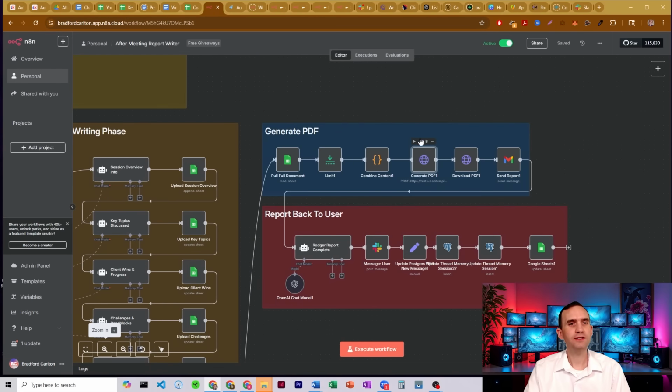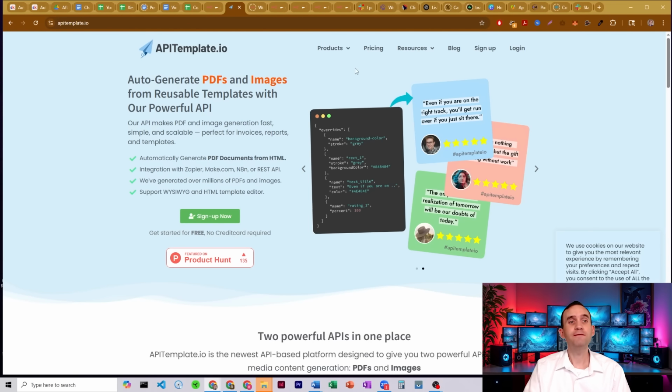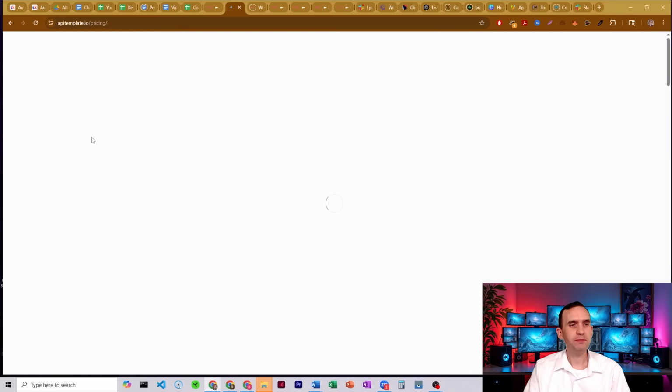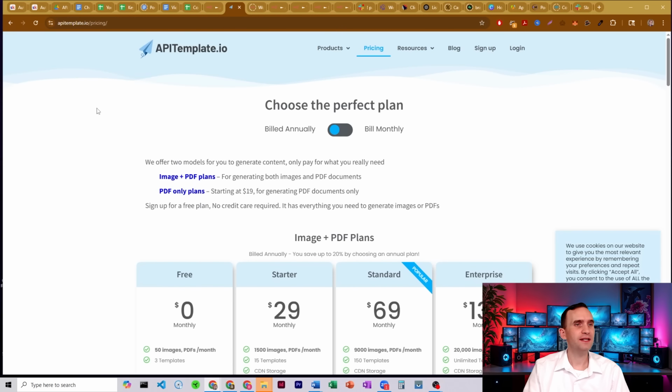That's then going to come over here to this PDF HTTP node here, and we're going to be using a service called API-template.io. Now I have this here. I love this service. I love this for making PDFs. They've got an awesome free plan that allows you to make 50 PDFs per month. For most people, that's more than enough. If you need extended service, their low plan for $30 a month will let you make 1,500 PDF documents. Super awesome. So again, that's API-template.io.